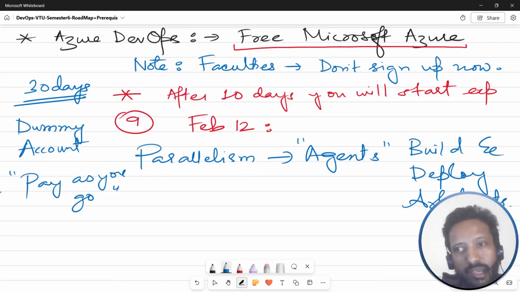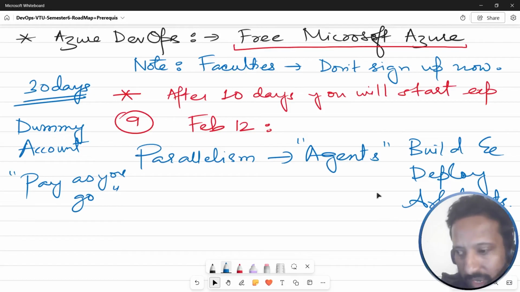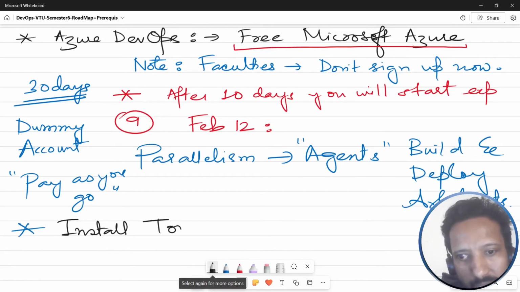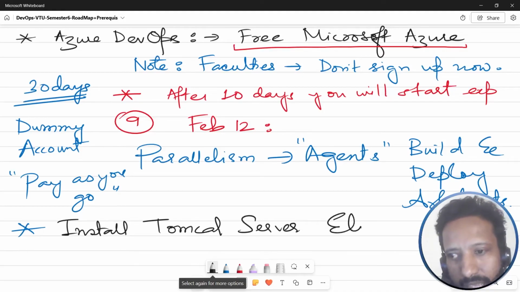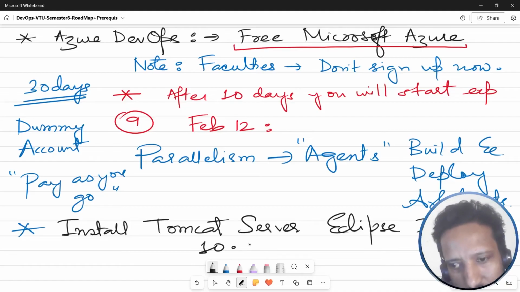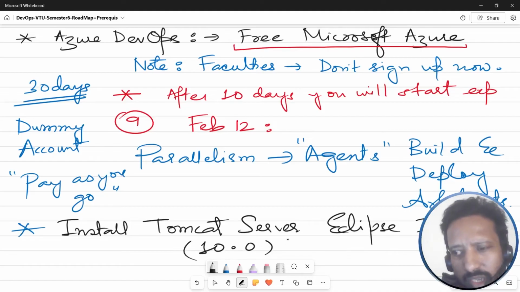So I've given you the prerequisites, and also there is one more thing that you have to understand and remember. Please remember, you have to install Tomcat server in Eclipse IDE. The community version of IntelliJ does not support this. That's why I'm saying you have to install the Tomcat server. Anything beyond 10.0 is good. It will work. I'll show you how to do it.